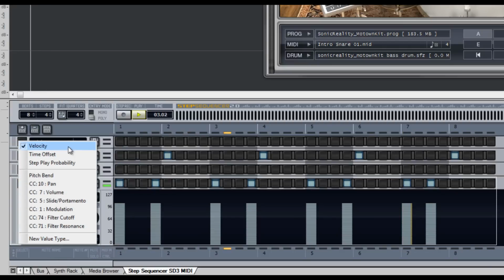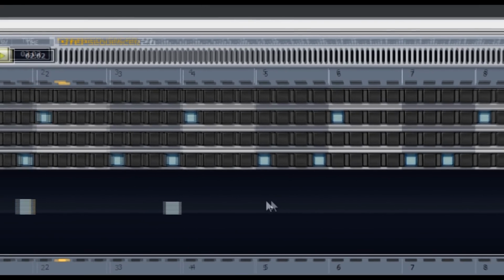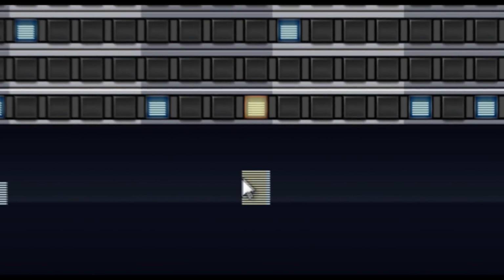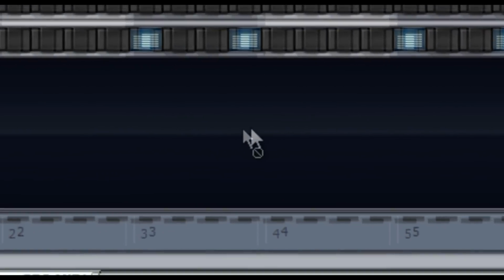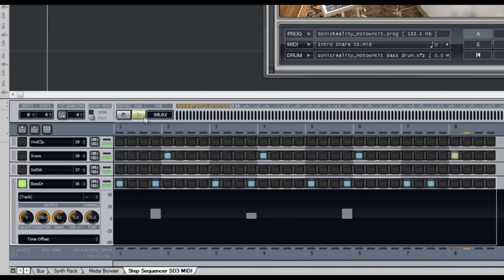I'm going to adjust the per step time offset of my kick drum to push some of these notes even farther back in the pocket. And of course, you can right click to erase the CC data and then just put it back in as needed. Now this pattern's really starting to groove, so it's time to add a snare roll and some ghost notes.